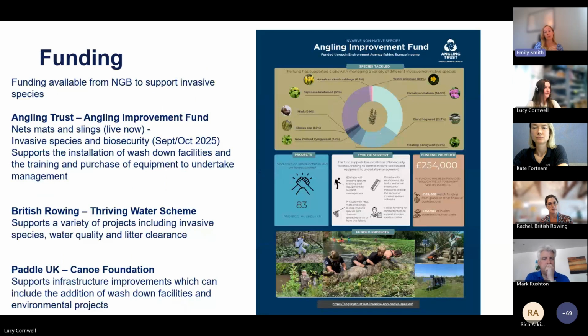And there are also some fantastic funding opportunities now available around this. So from the Angling Trust side, we actually have our nets, mats and slings round that went live today. So happy to talk about that more in the questions later if anyone's interested. But just to highlight that there is support out there for clubs that are interested in trying to undertake work to manage invasive species training, or want to implement facilities at their site. So then it means visitors can clean off all their equipment and gear before they leave that site.